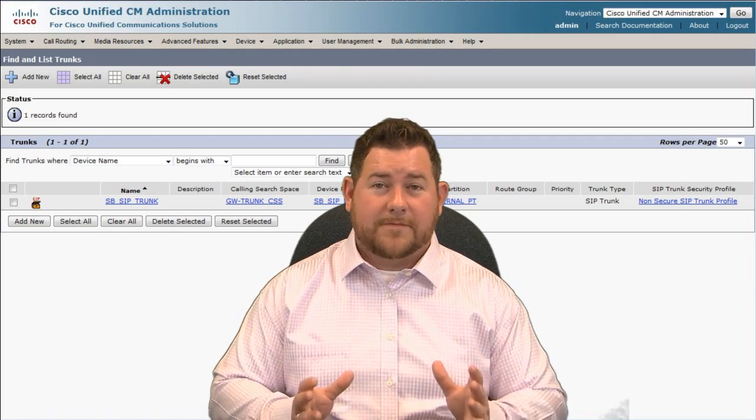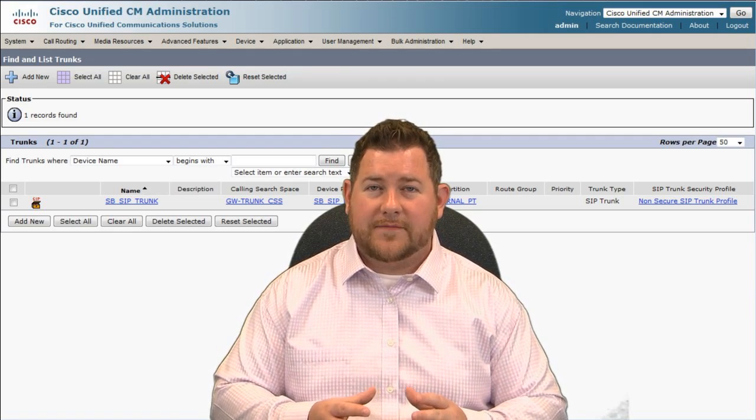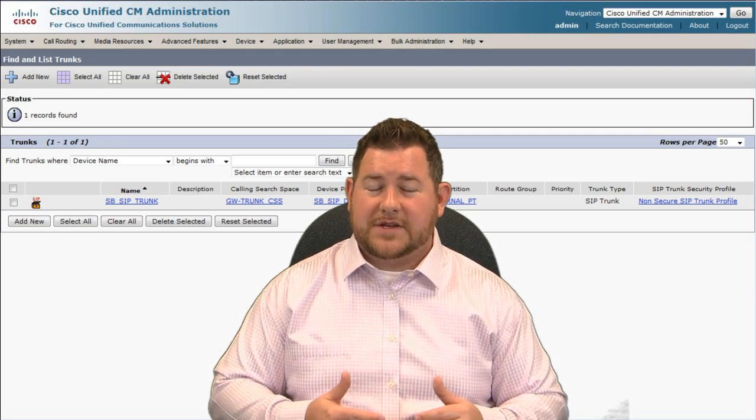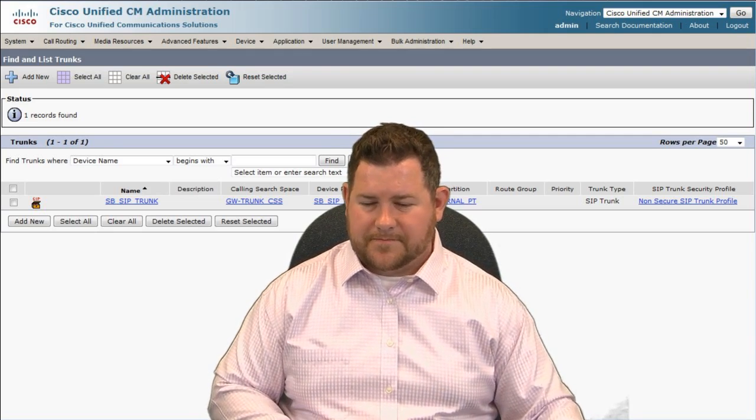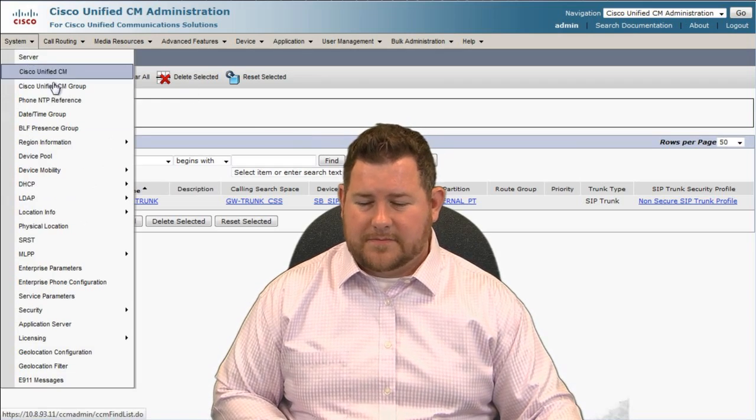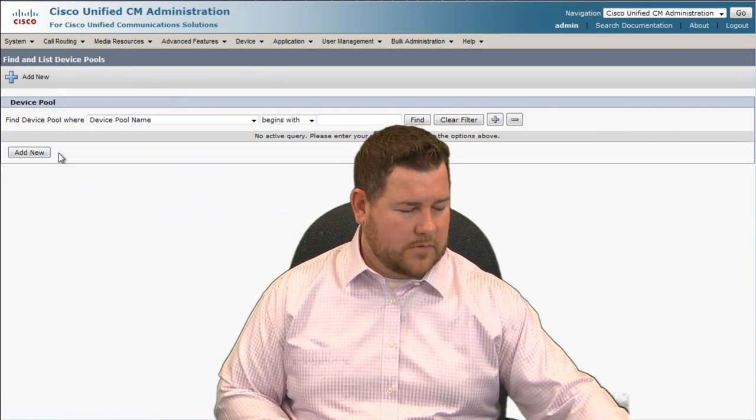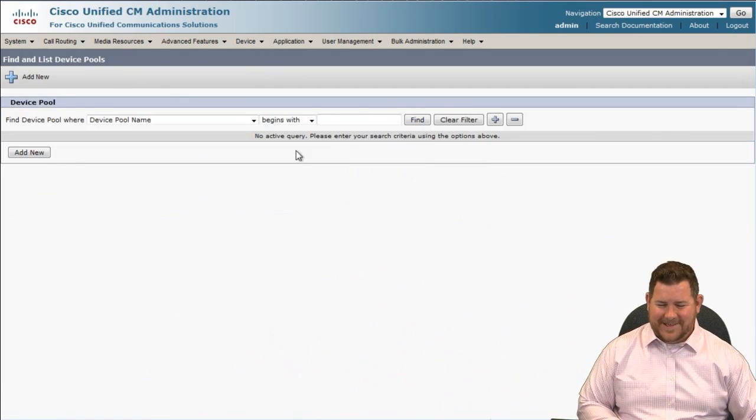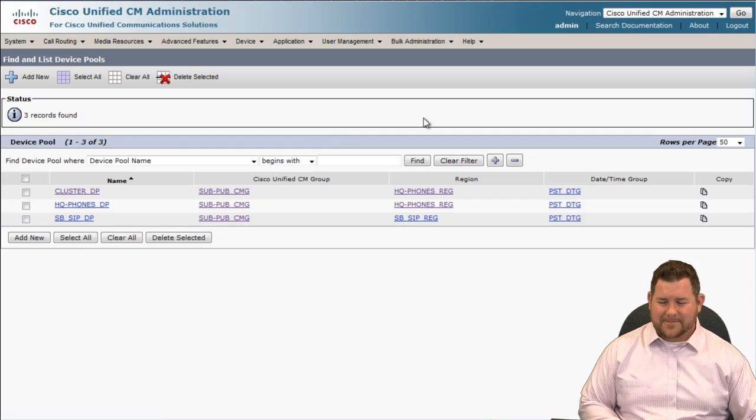So first things first though, let's create a device pool that's going to be assigned to this SIP trunk. So if I go to System and Device Pool, let me get out of the way, and click the Find button.